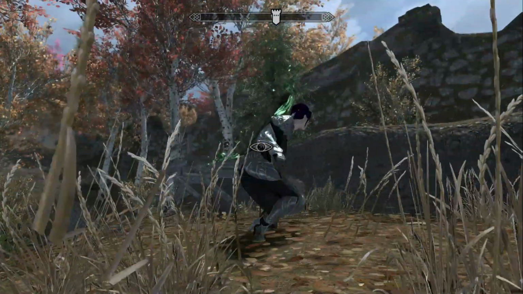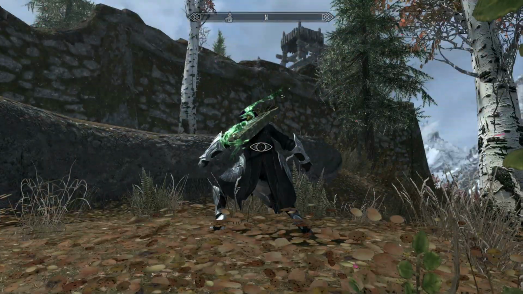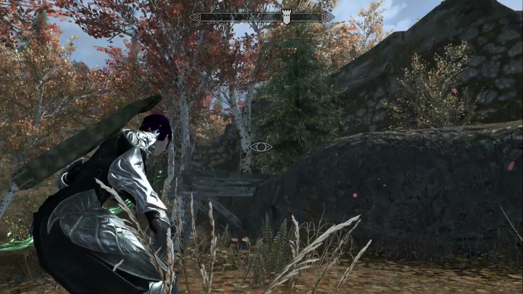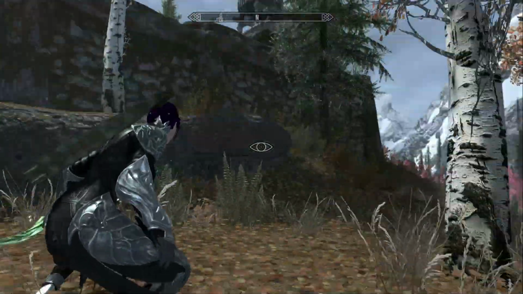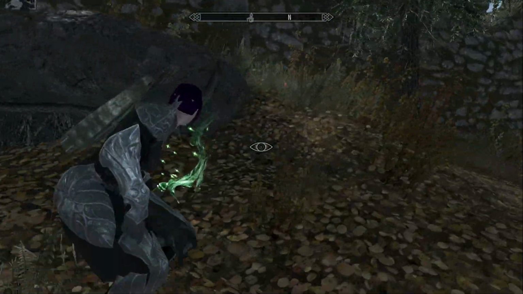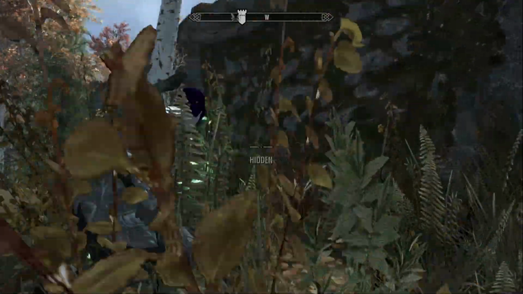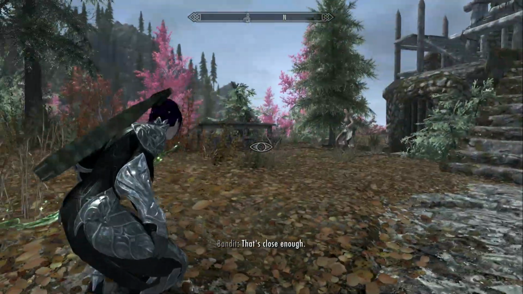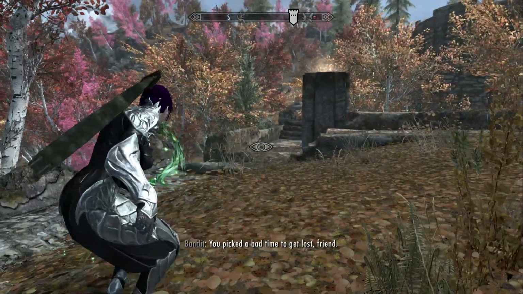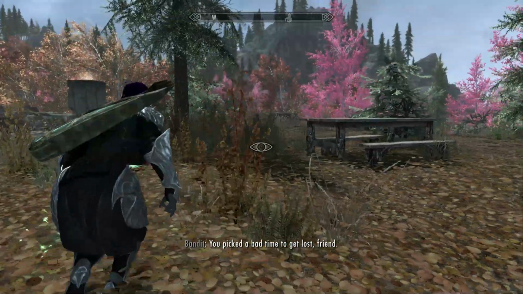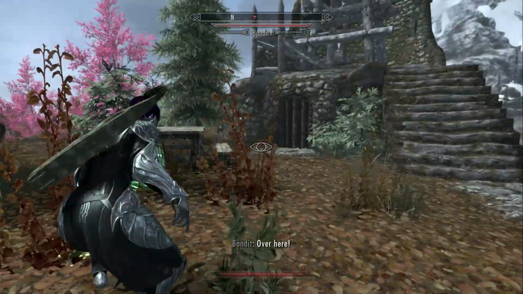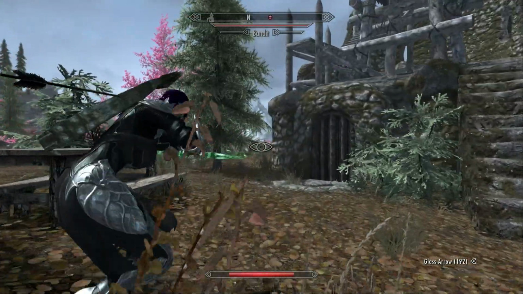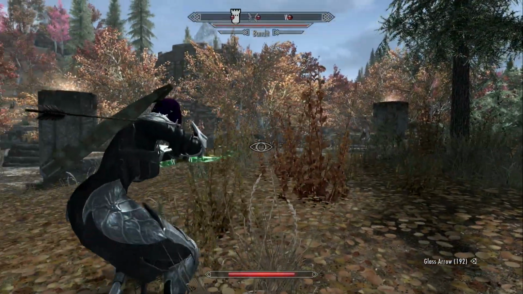Let's sneak. Okay. Now sneaking, you'll notice, it did not offer to change that animation. Has someone detected me already? Somebody has, I just don't know where they are. Close enough. You picked a bad time to get lost, friend. Oh. There they are. Okay. Well, this may not work as good as I had wanted.